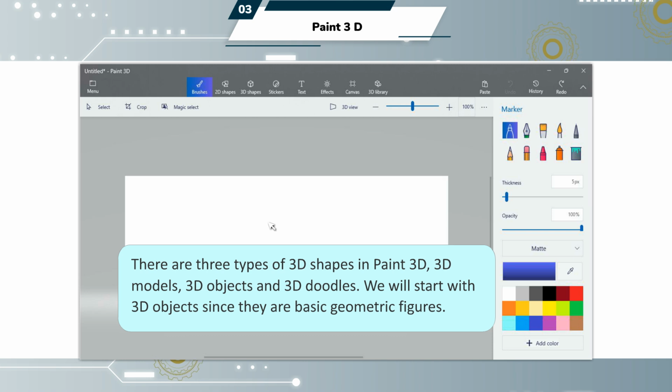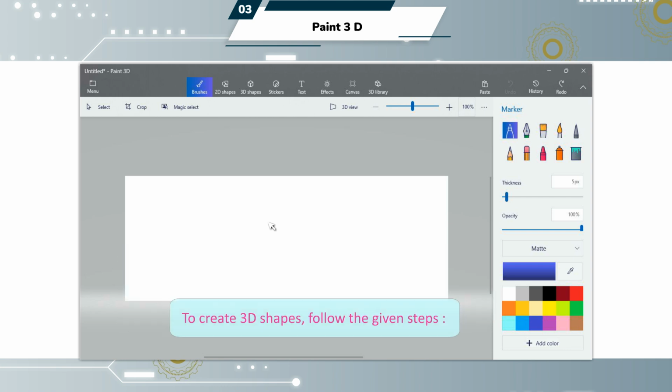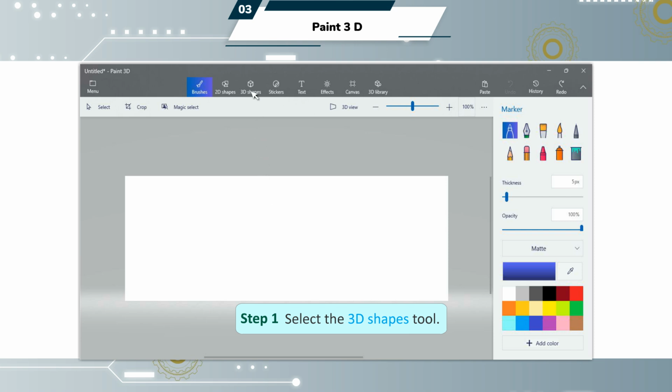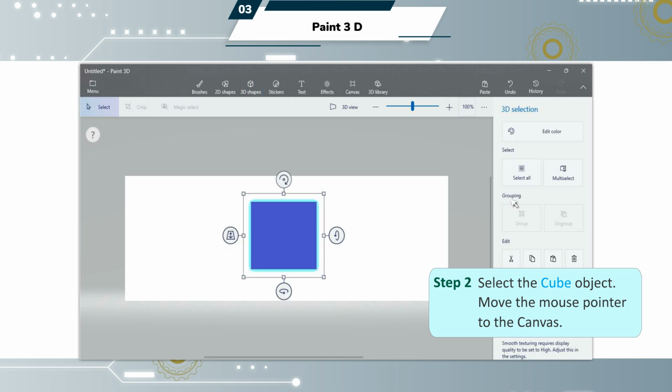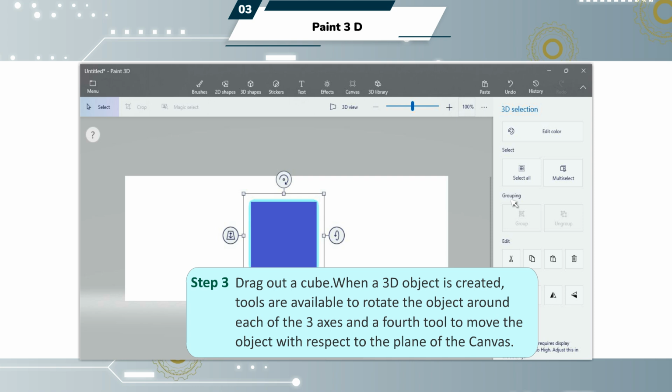Creating 3D shapes. There are three types of 3D shapes in Paint 3D: 3D models, 3D objects, and 3D doodles. We will start with 3D objects since they are basic geometric figures. To create 3D shapes, follow the given steps. Step 1. Select the 3D Shapes tool. Step 2. Select the cube object. Move the mouse pointer to the canvas. Step 3. Drag out a cube.